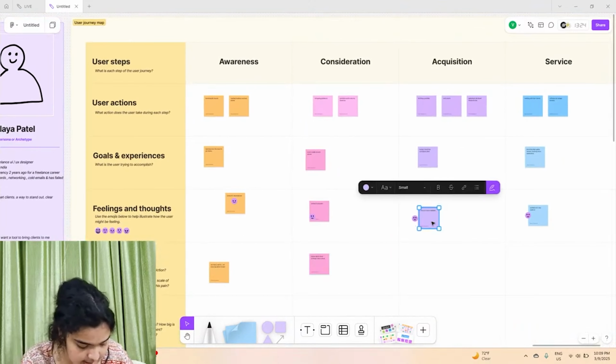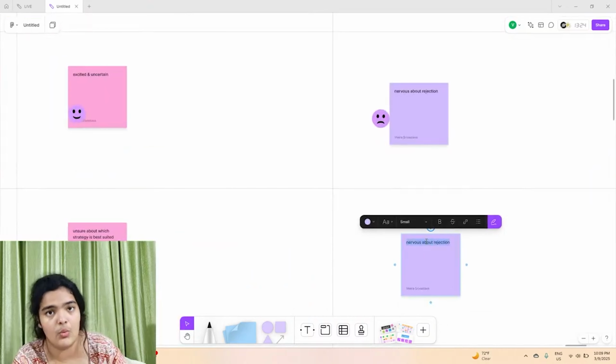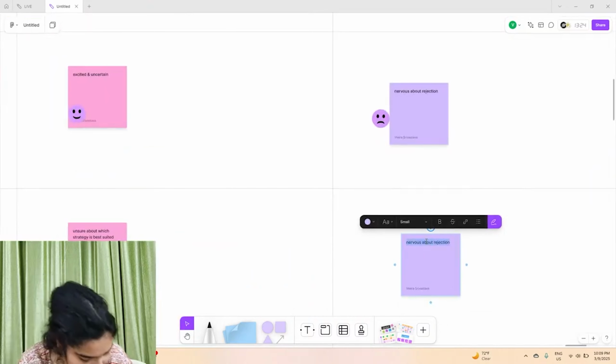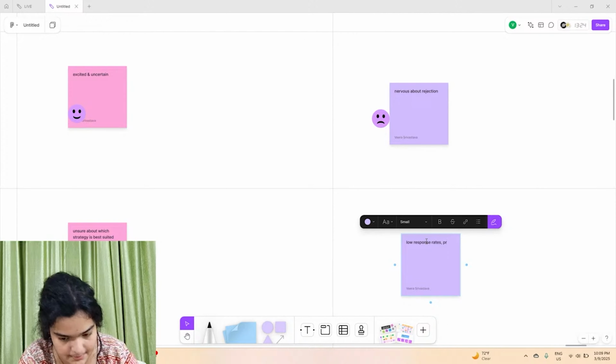For the acquisition phase, they have low response rates as well as pricing confusion. That's there because they don't know whether to go low price or high price. Sometimes clients don't come in at all. So they have low response rates and they have pricing frustrations.